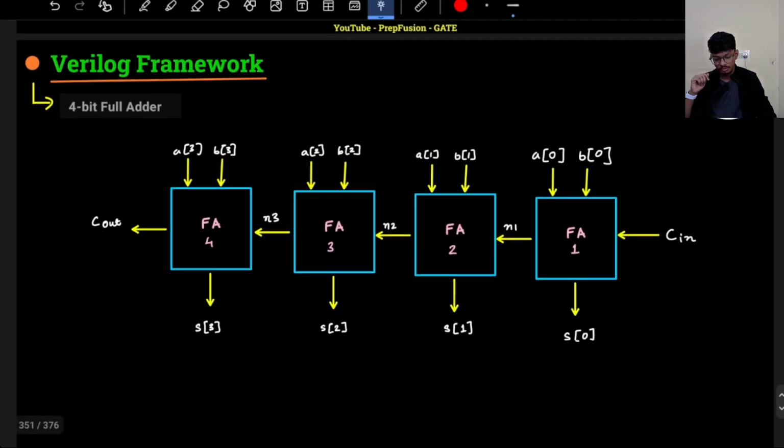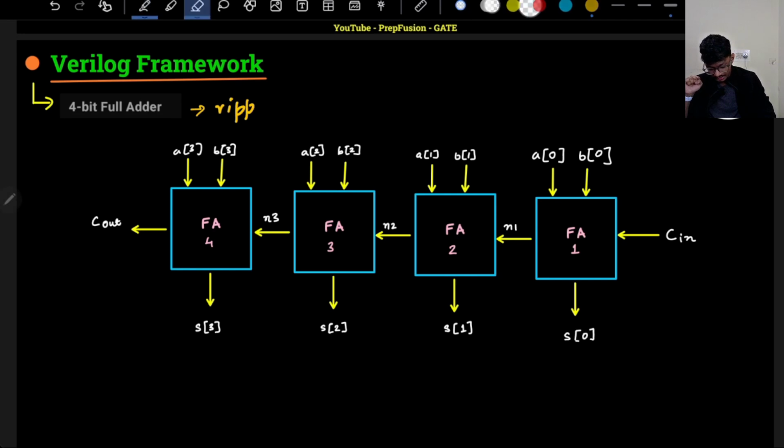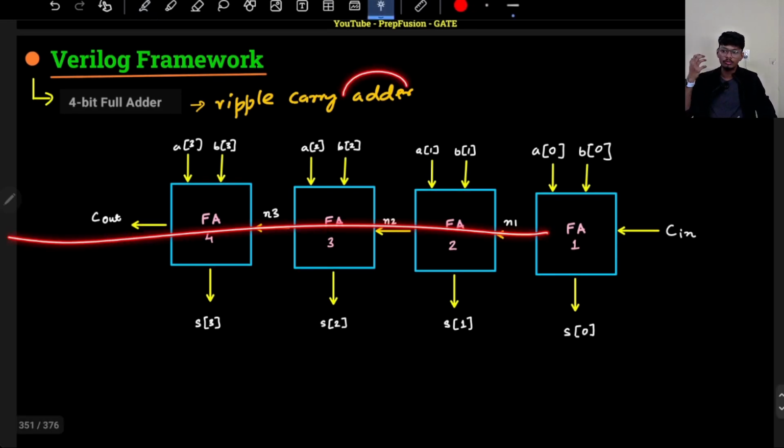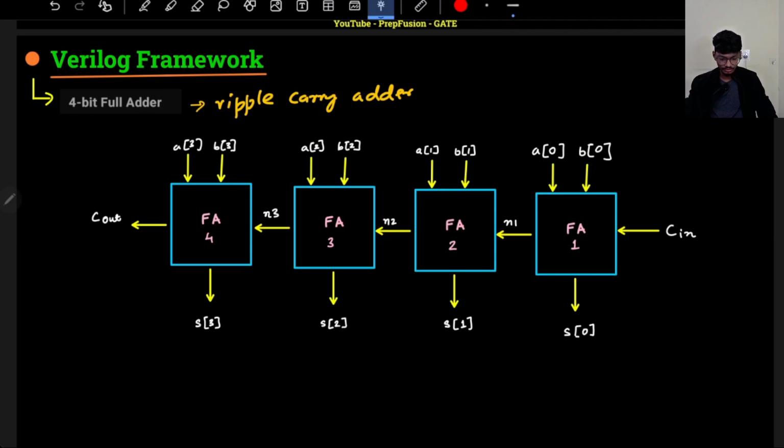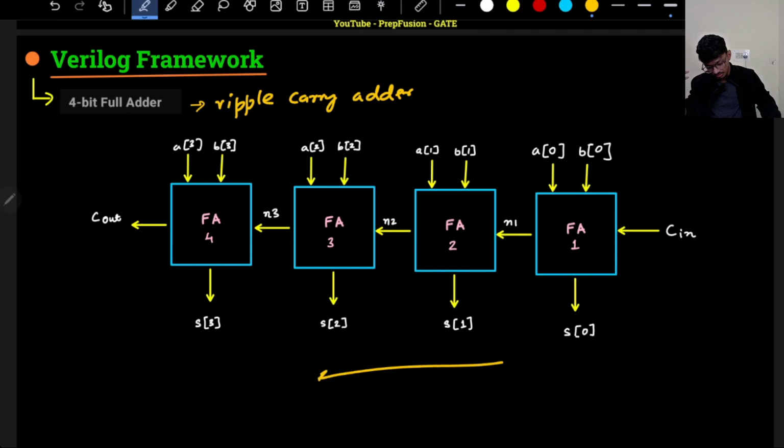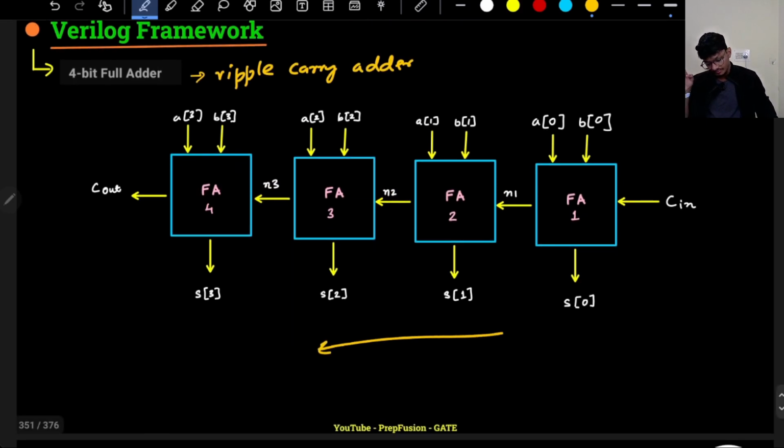Now let's discuss a bit about full adder. Up until now, whatever full adder we have designed, we have designed for a ripple carry adder. What does ripple carry adder mean? Ripple carry adder basically means that the carry is rippling throughout the full adders. First I calculate the 0th bit addition, then I give the carry to the next full adder, then it propagates. So basically it ripples throughout the adders. That is what we have been studying up until now.